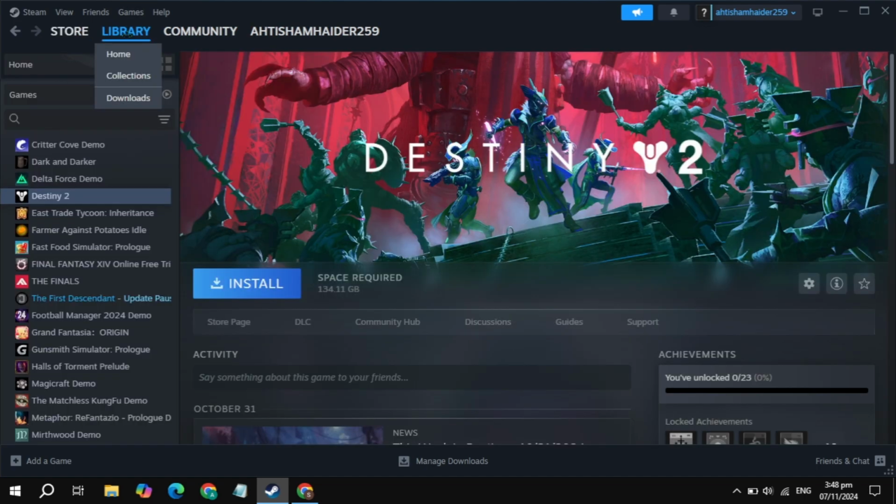Just go to the library of Steam, then on the left hand side, find this Microsoft Flight Simulator game, then just click on that, click on install. This is how you can download and install this game.